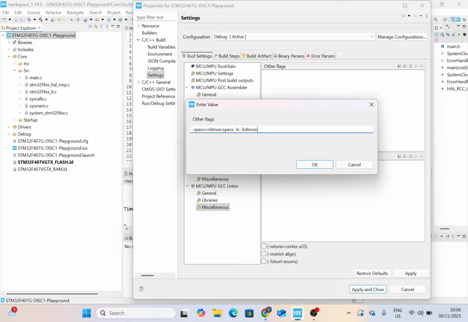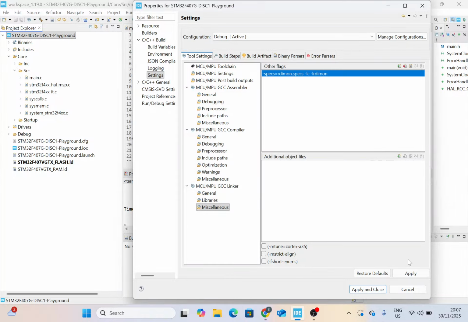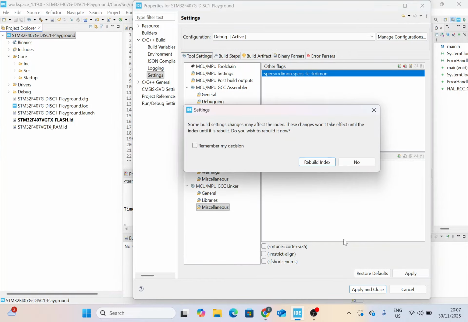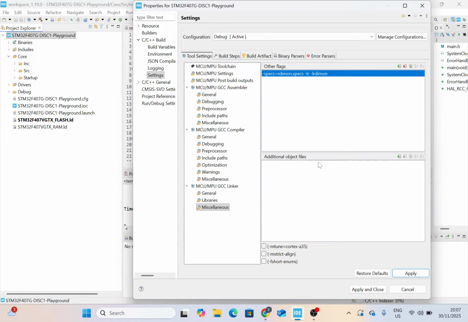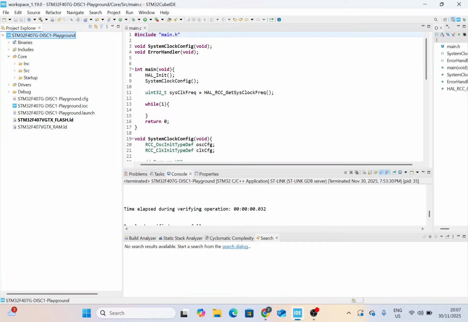I had already done that, right? So you type minus specs, and then you say equal to rdemon, okay, dot specs minus or hyphen lc space hyphen rdemon. So this is also needed, and then you click OK, you click apply. It will ask you, do you want to rebuild index? Just click on it, let it do what it has to do. Okay, so now you can apply and close.